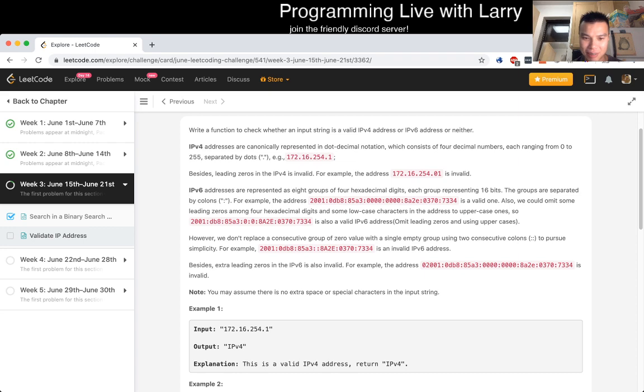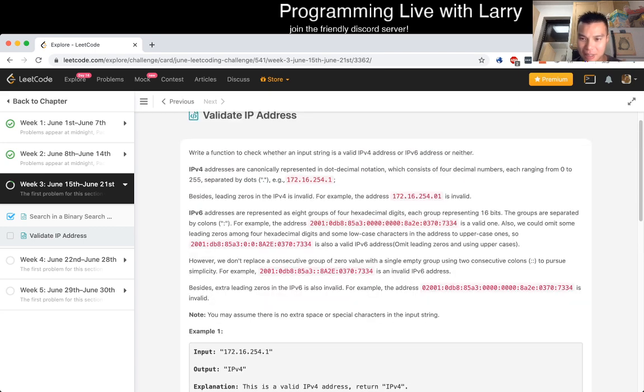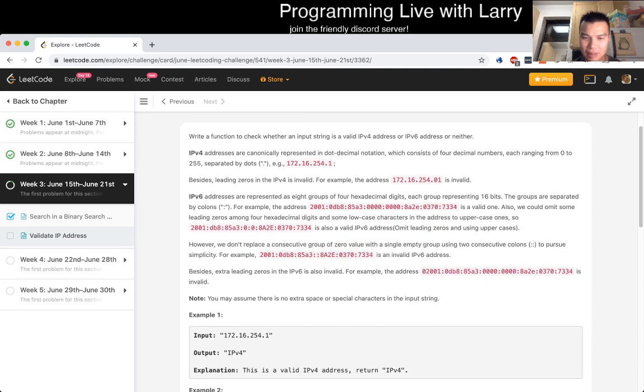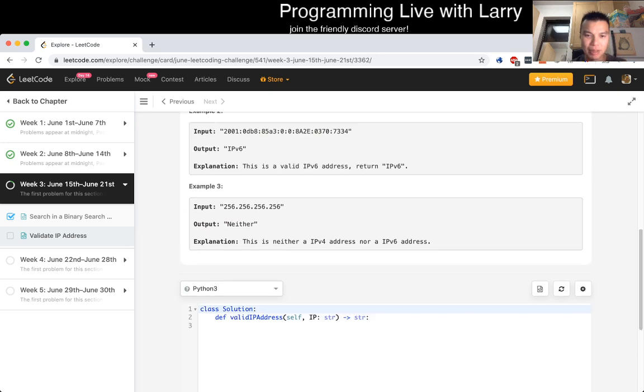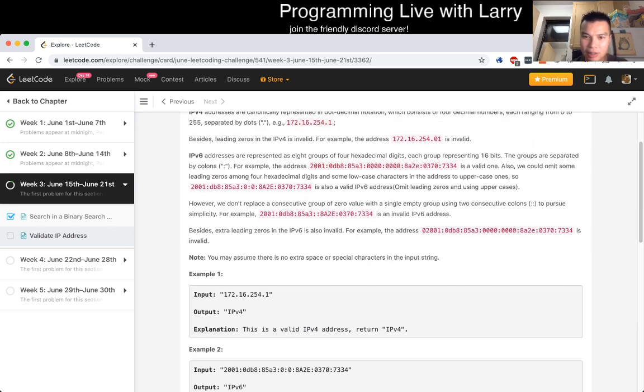IPv6 is some other stuff with 8 groups of 4 hexadecimal digits, each group representing 16 bits. And we don't replace this because I think that's actually in the spec with no leading zeros. Okay, so let's get started.